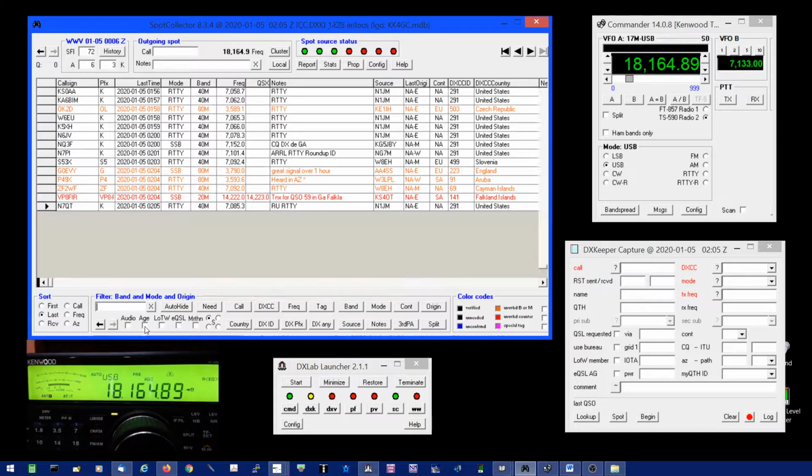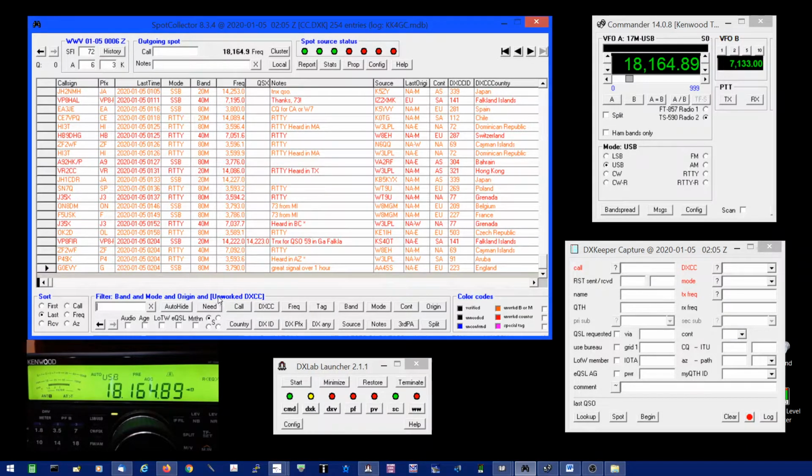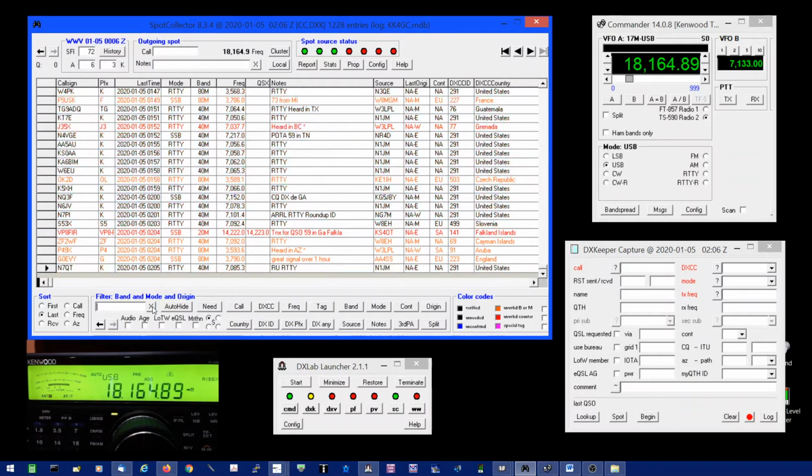So I'll turn that back off and show you the need filter. If I click this one, it only shows me spots that pass the band, mode, and origin filter, and for entities that are unworked. So all of these are either going to be red because I've never worked them before at all, or they're going to be orange because I've never worked them on that particular band or mode. I'll clear that filter out, and I'll show you the frequency filter.